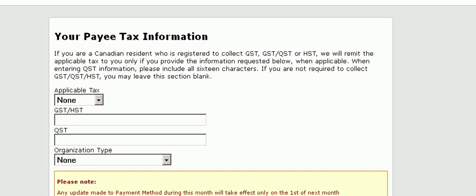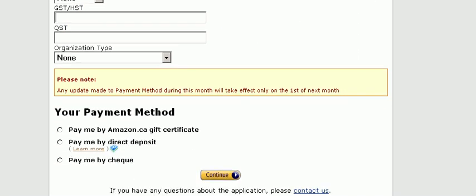Okay, and I get brought to this page where it asks for my tax information. And for now, I'm just going to skip this and just go down to the bottom. And so you have three options here on how to get paid. You can get paid through an Amazon gift certificate, or you can get paid through direct deposits to your bank account, or you can get paid by check. So for now, let's just select pay by check.